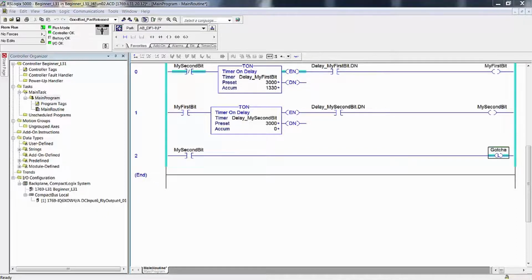Remember, the reason that we did this, put in these time delays, is to slow down the process so you could actually watch the logic to see that it toggles back and forth. My second bit off turns on my first bit on turns on my second bit, and then on the next scan my second bit is on, so the rung 0 is false, so it turns off my first bit. We throw these things in here once in a while just for your fun.